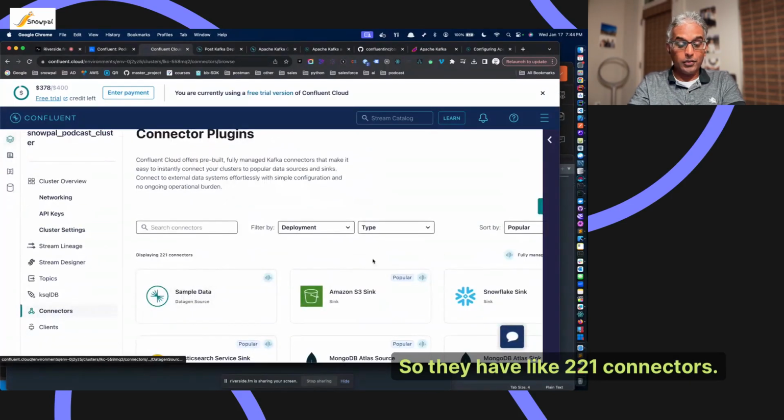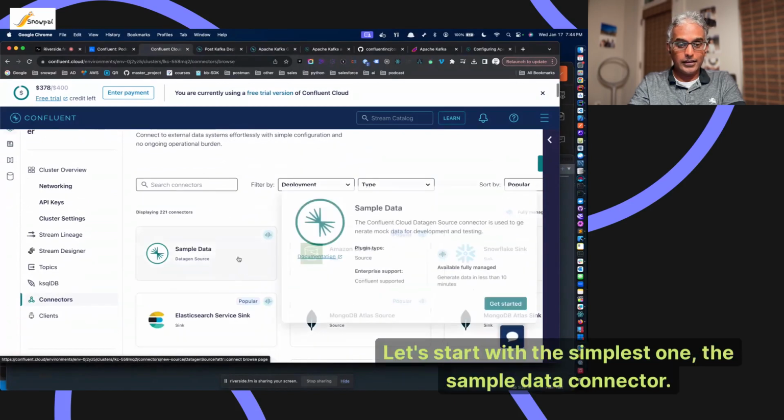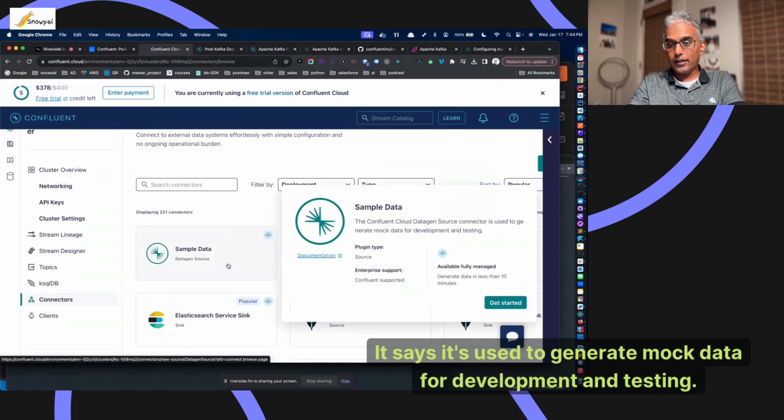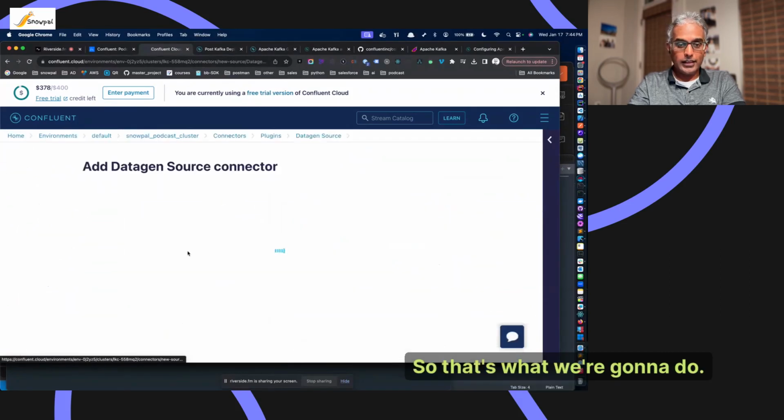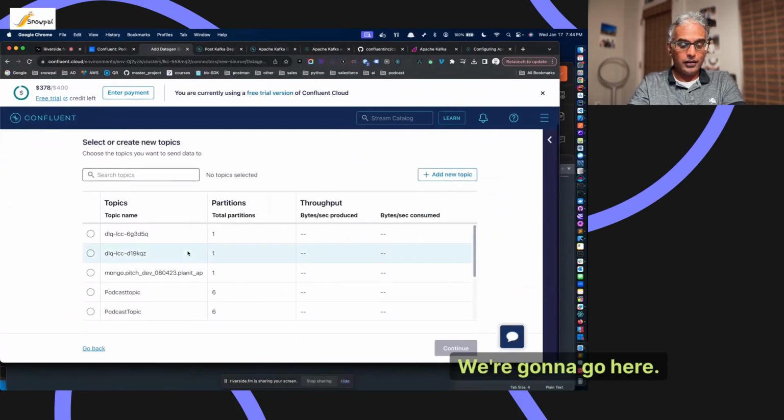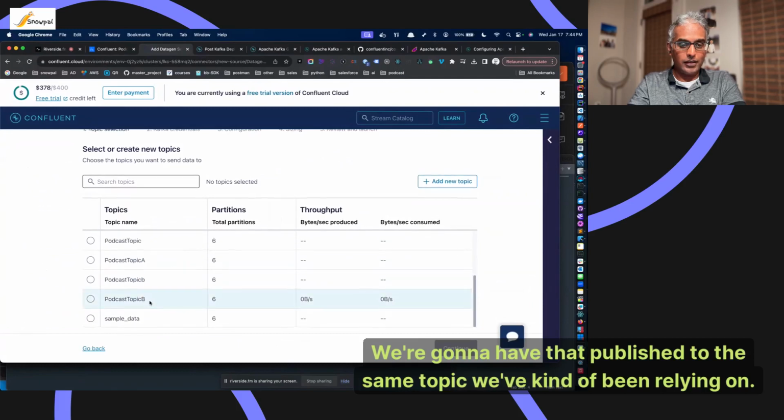So they have like 221 connectors. Let's start with the simplest one, the sample data connector. It says it's used to generate mock data for development and testing. So that's what we're going to do. We're going to go here and have that published to the same topic we've been relying on.